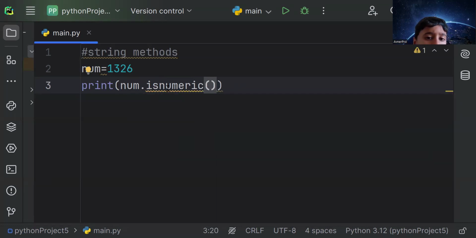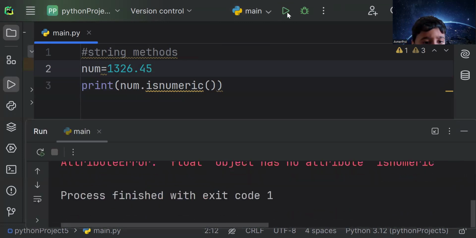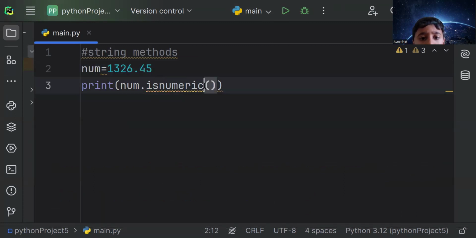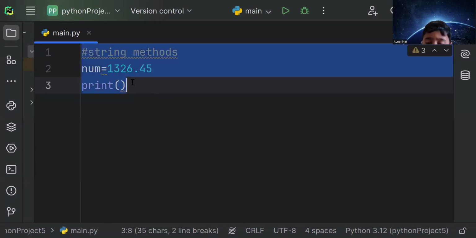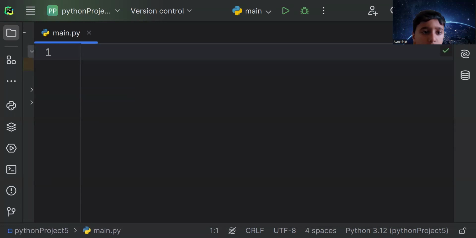Okay, this is correct, but I don't know why it's saying that. Okay, let me try dot. Hmm. Okay, that's okay. Now we have all the string methods that we know already. So I don't know why it's saying error, but that's correct. So now we know string methods. We know all the string methods, but there's one more.